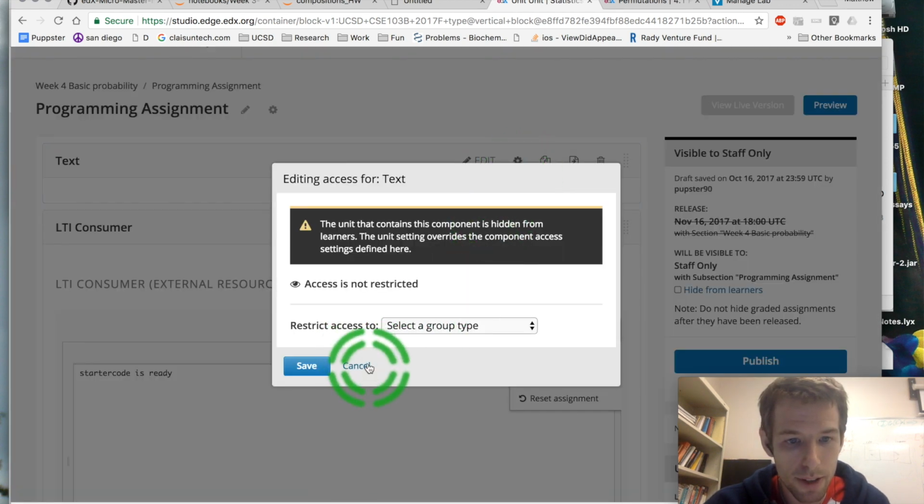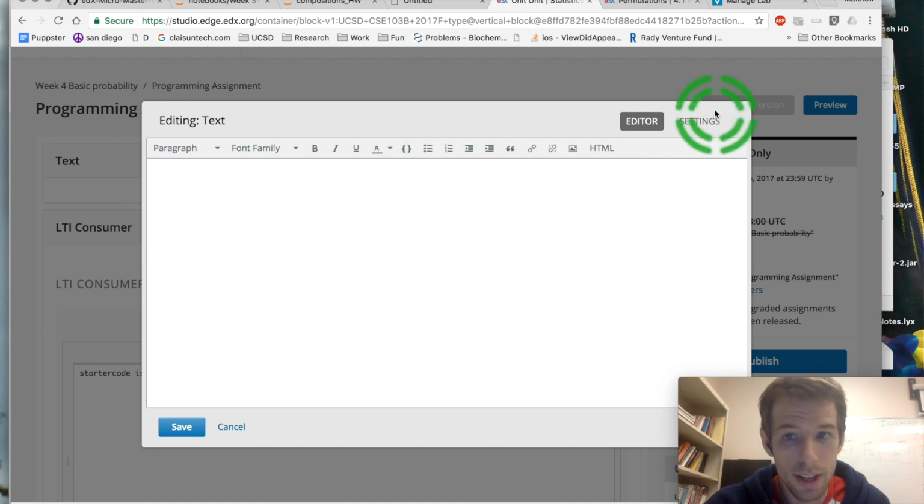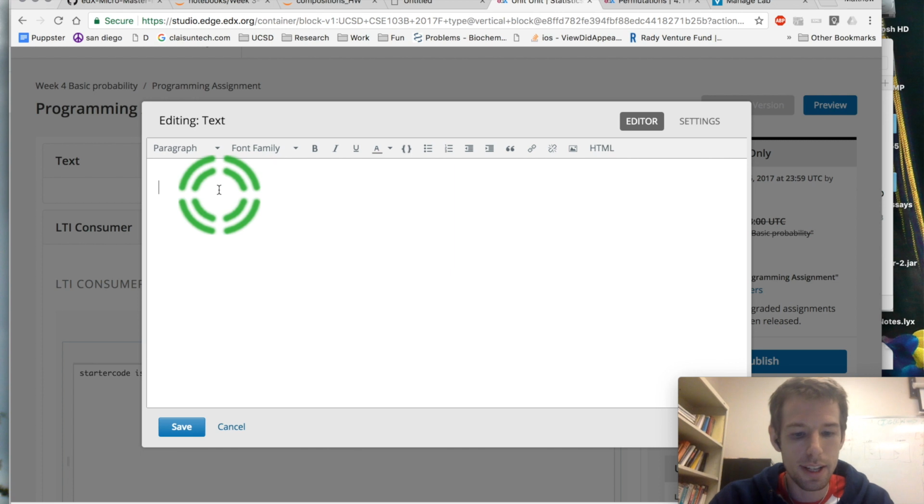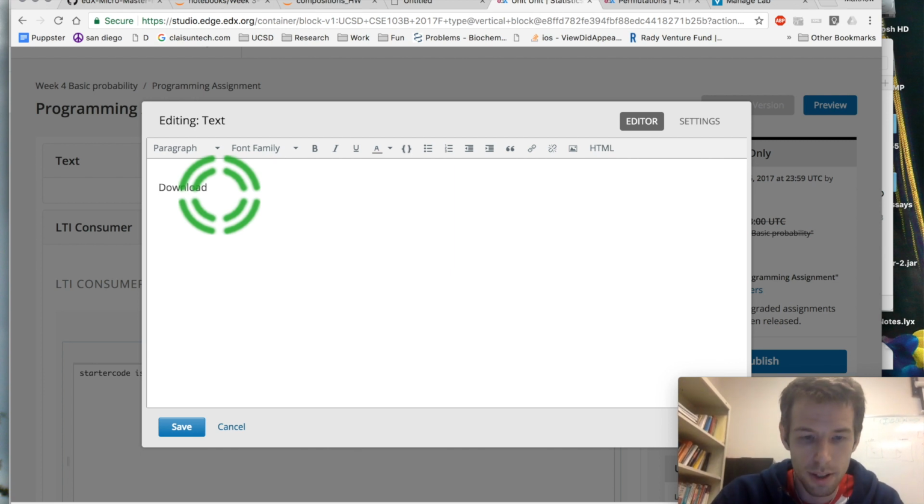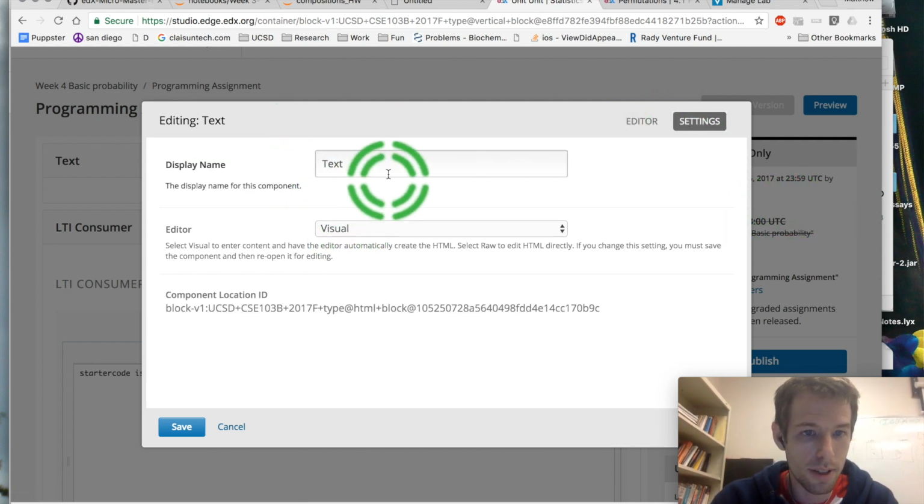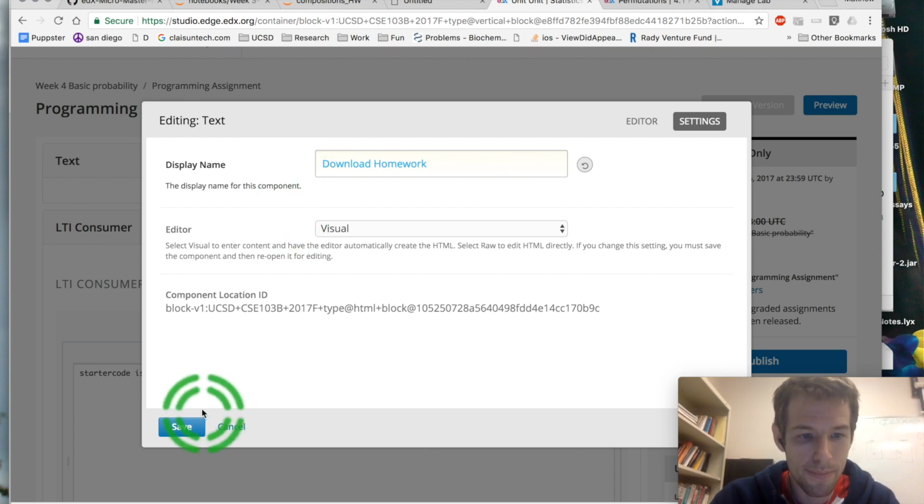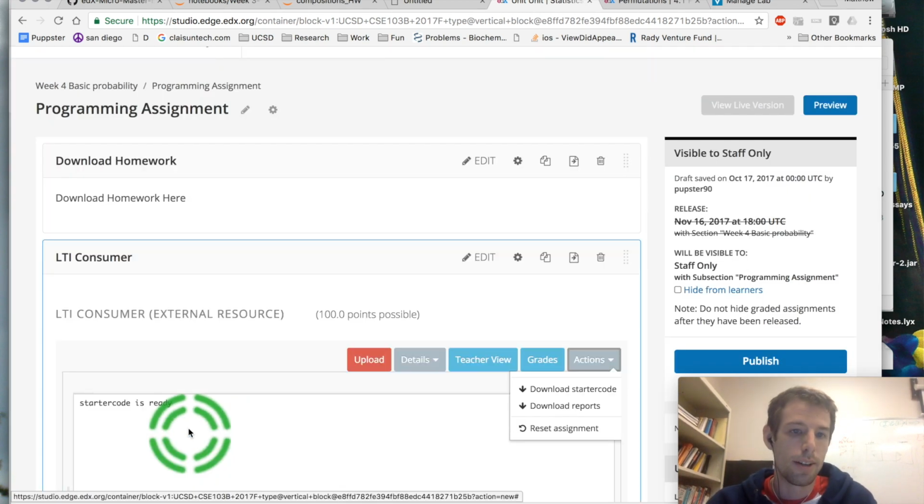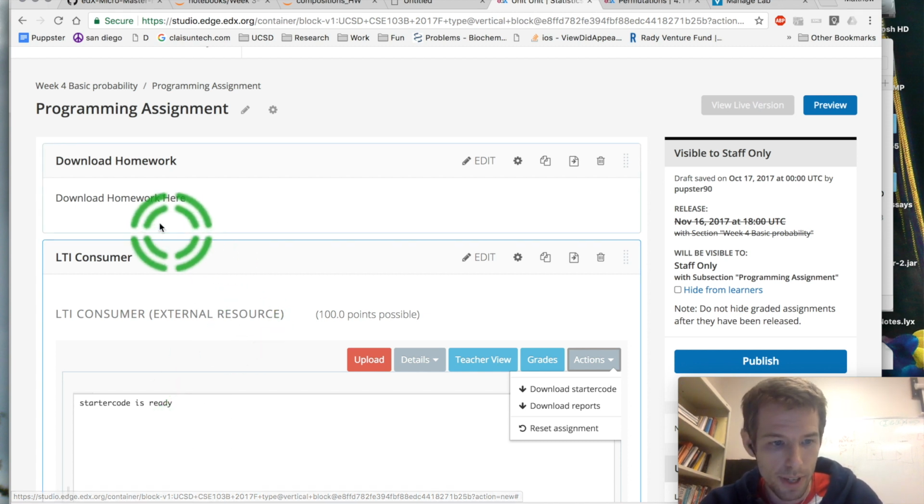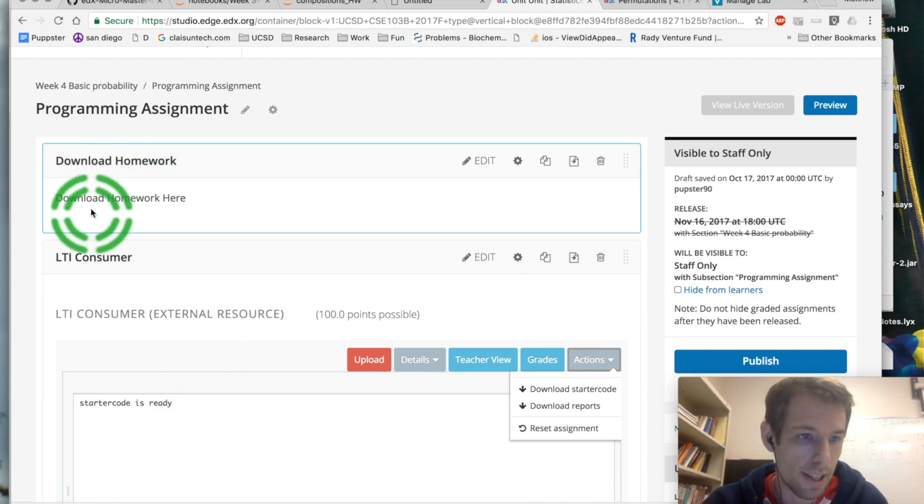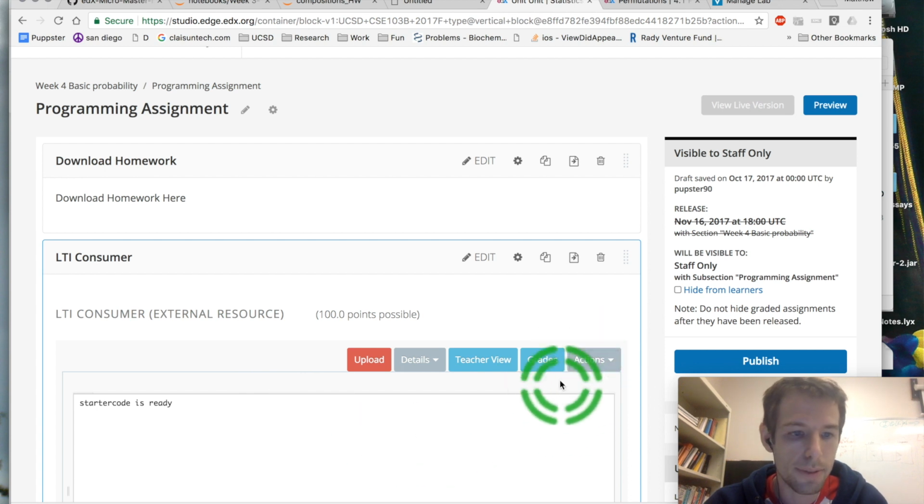We edit it. We have to give it a name, right? Oh no, we don't do settings. We go to edit. Here's where we change the name. So let's just say download homework here. All right, that looks good. And under settings, we can change this to display name. How about download homework? This seems like a clear name. And now we're going to create a hyperlink to the homework so that they click this instead of having to worry about all this stuff.